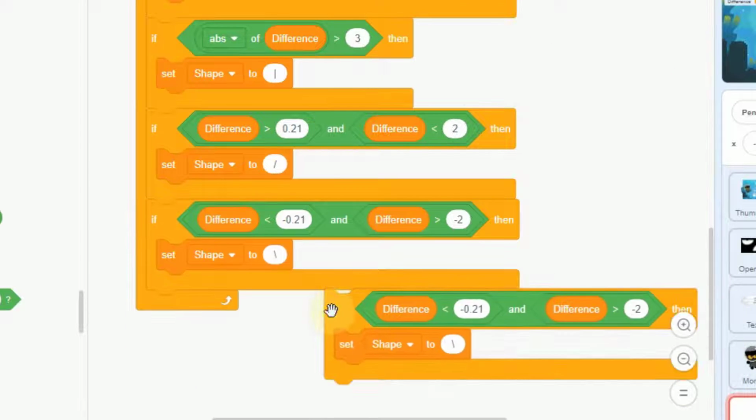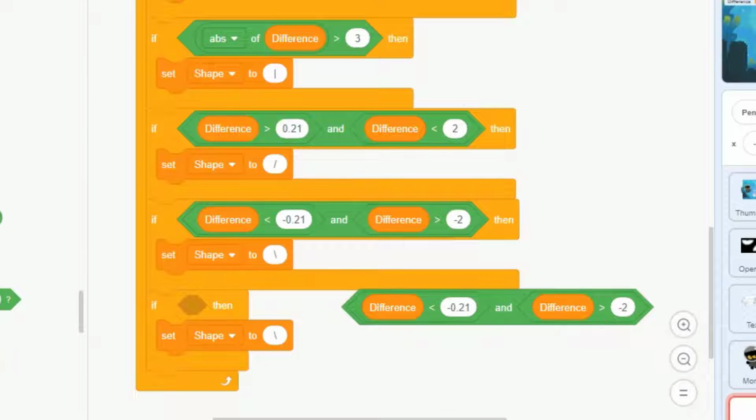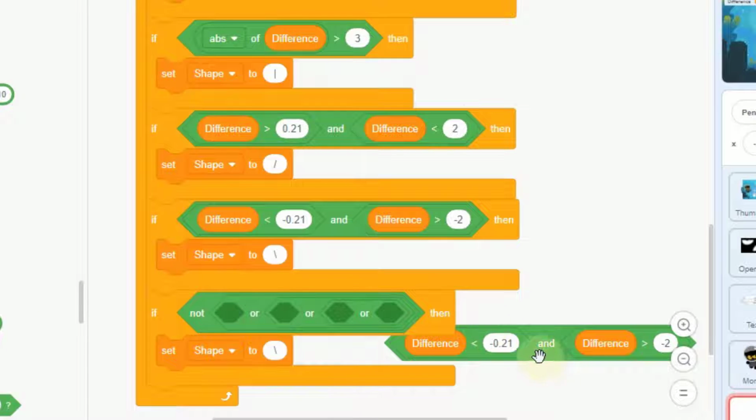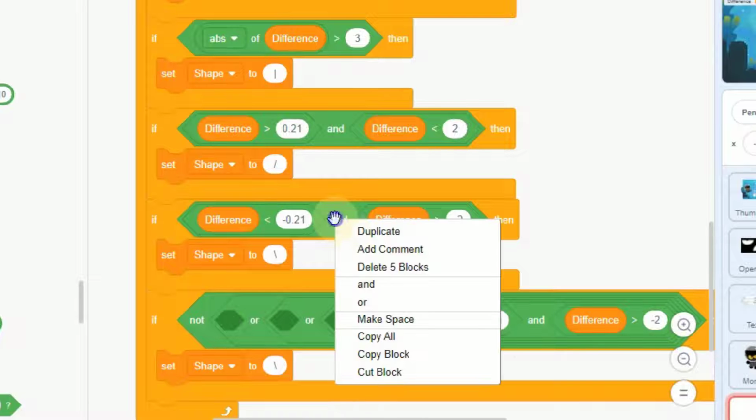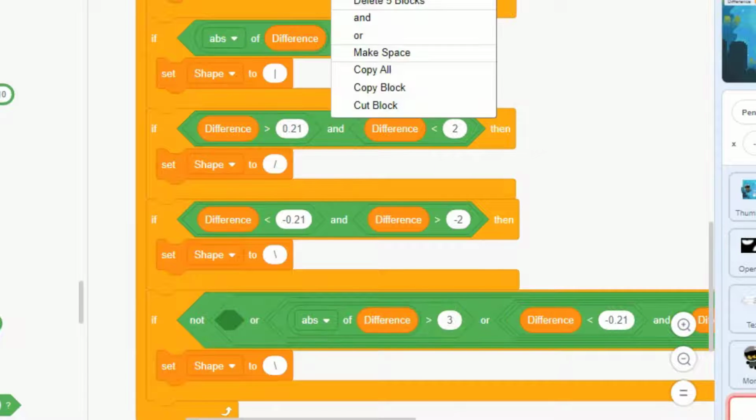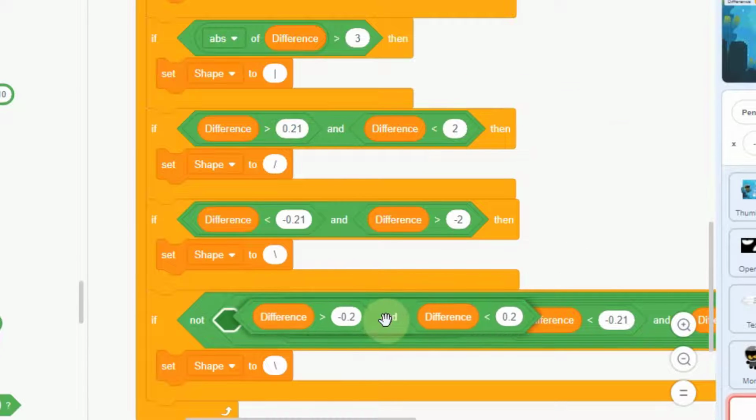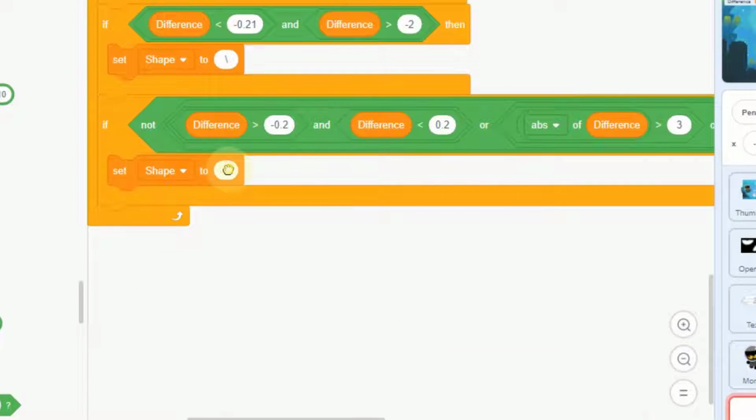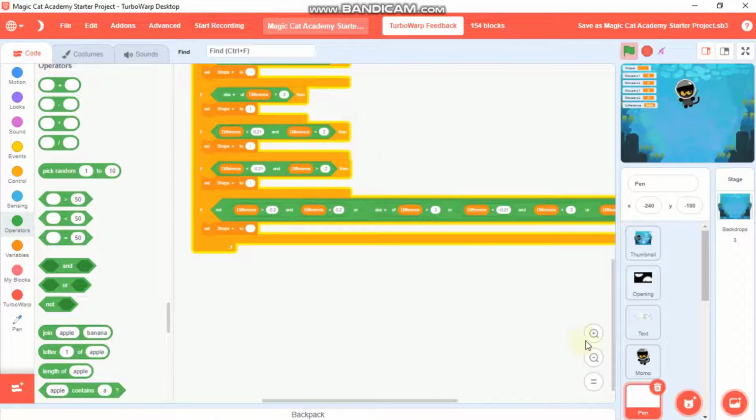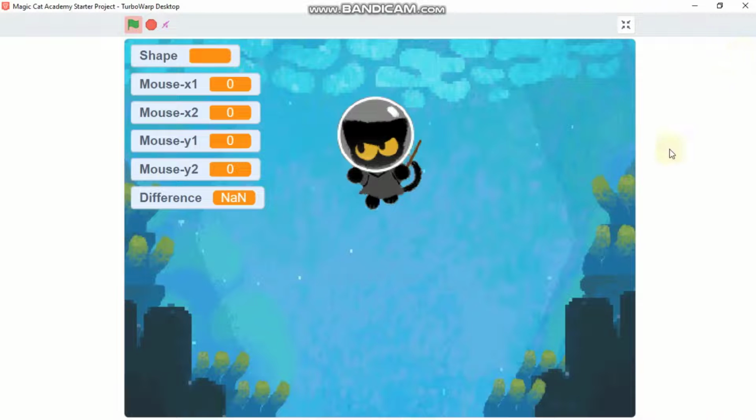And if it's not any of these, grab a not. And it's not any of those, then we need to set shape to none. So okay, now let's check whether it detects the line drawn. So now you can see it detects it's a vertical line.